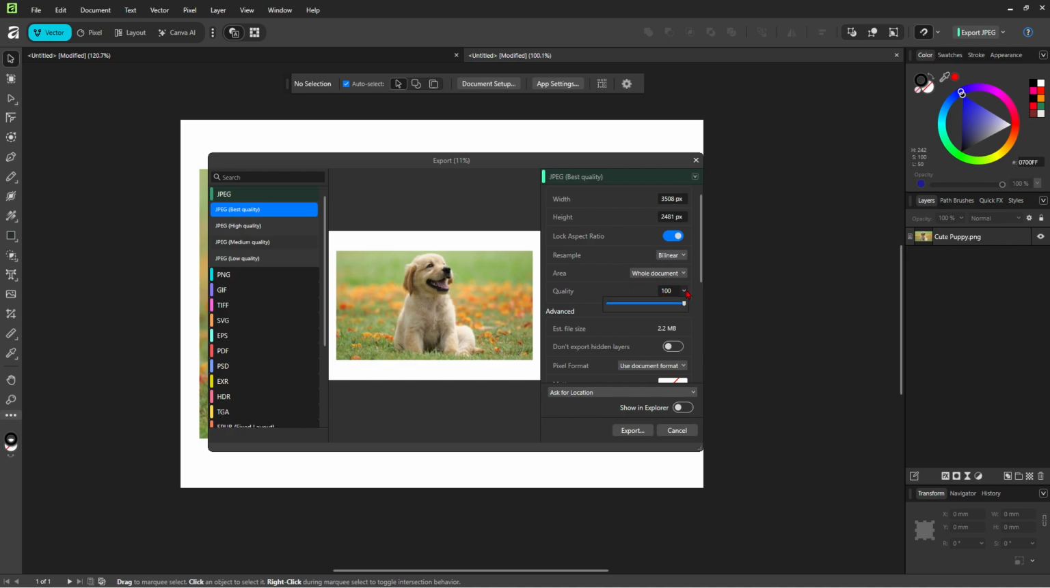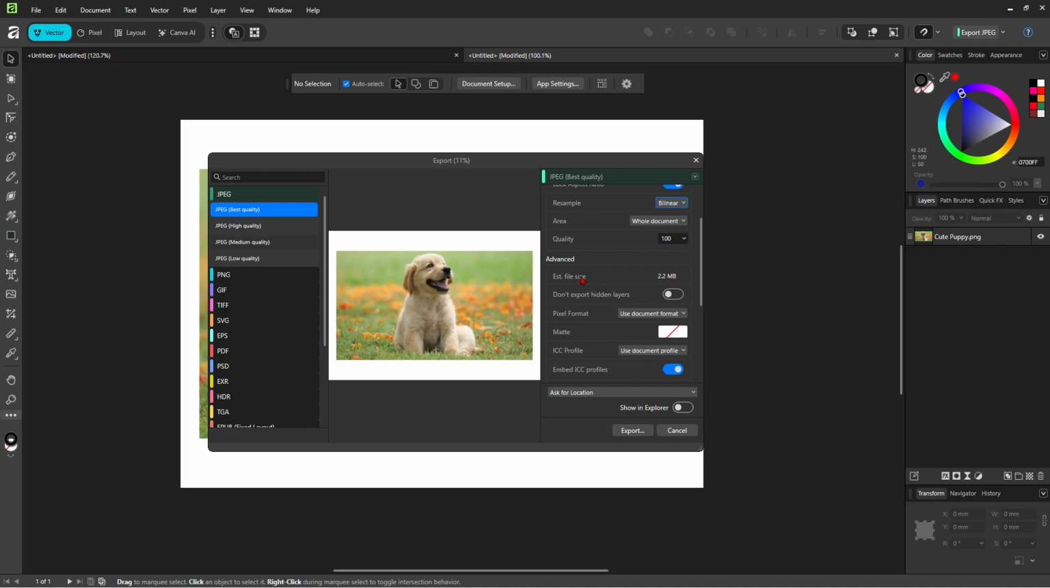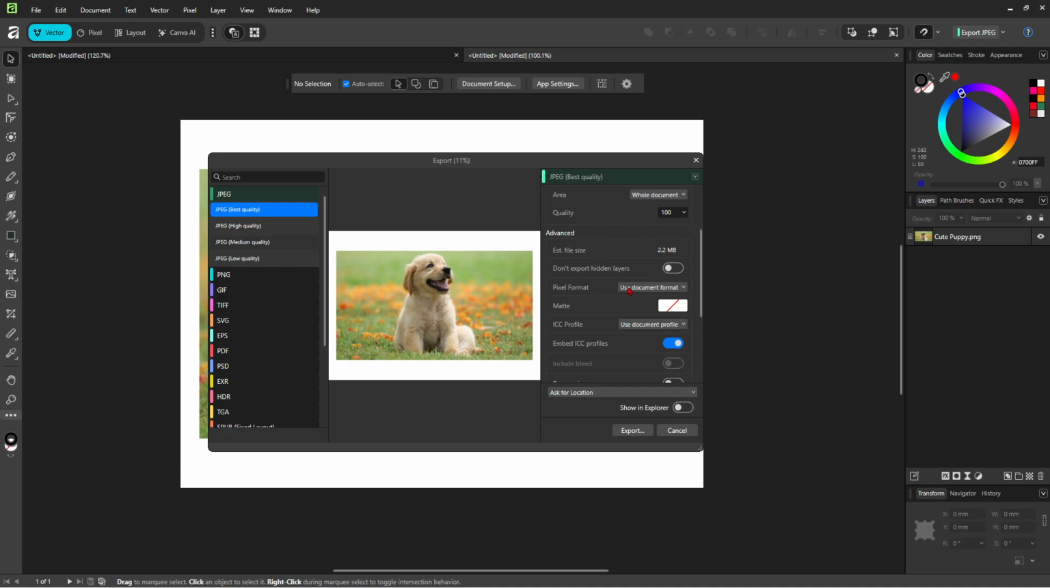So we can change the quality here. With the area we can do whole document, resample, bilinear, bicubic, nearest neighbor. We can lock the aspect ratio if you want to change the aspect ratio there. If we keep scrolling down, it's going to give us the estimated file size when we do export. We've got the pixel format.